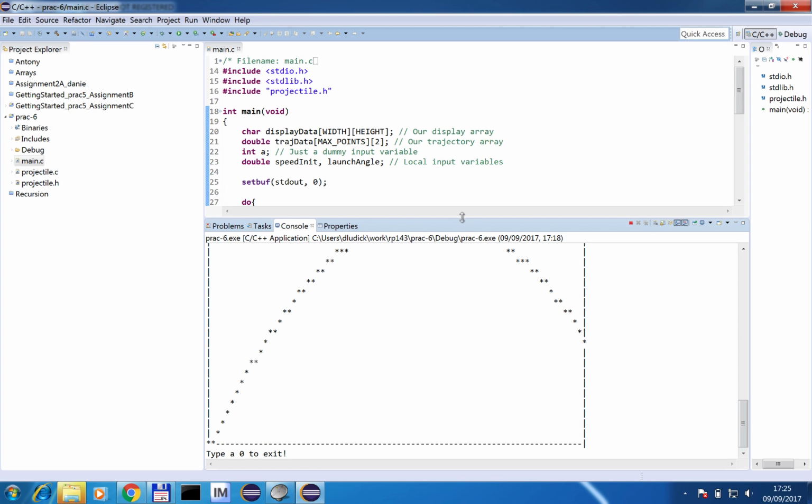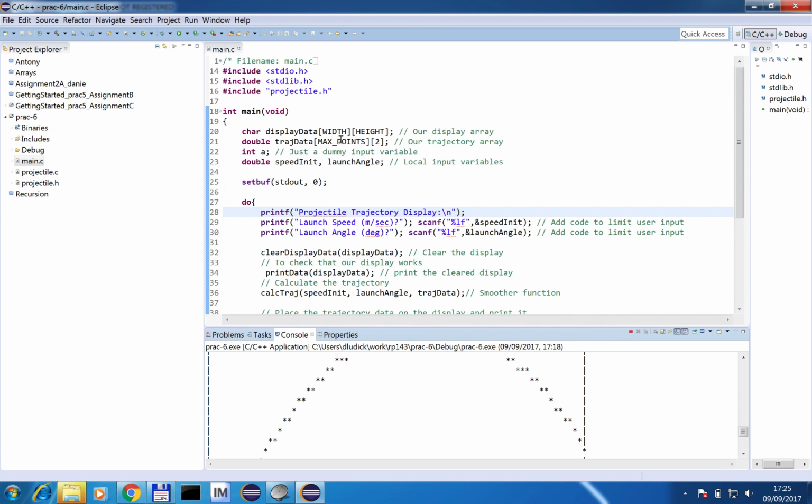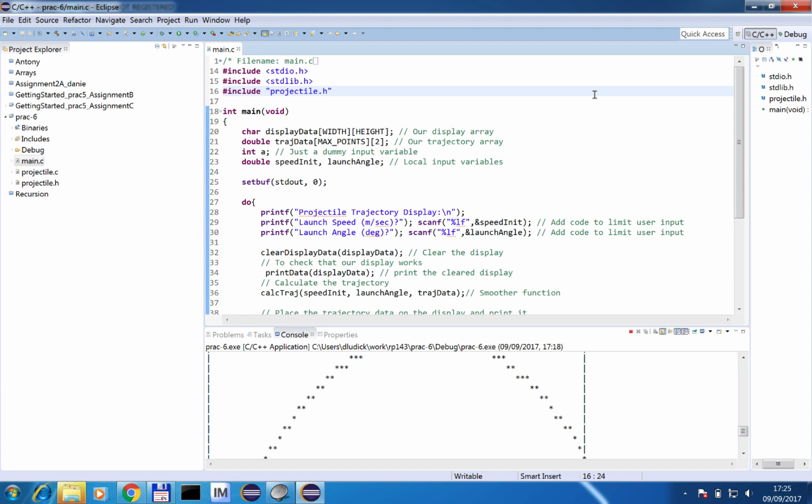Okay guys, so this is my implementation of the program. I'm going to show you some of the files. Obviously, not everything, because we want you to do some of the work as well. And I haven't named my separate projectile library assignment6b.h and .c. I've called it projectile.h.